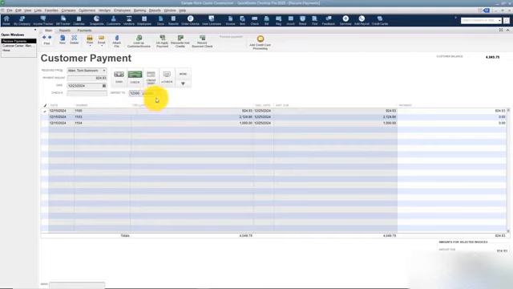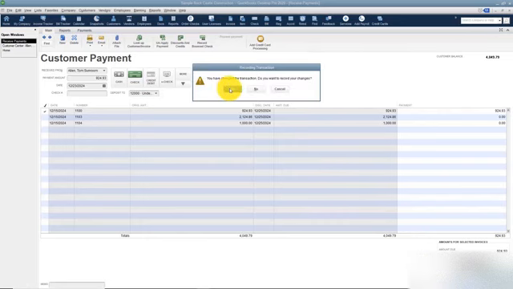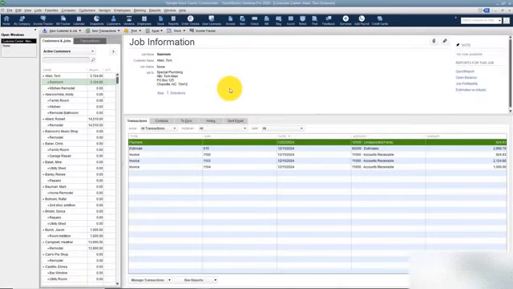If this confuses you, don't even worry about it. Just put everything in undeposited funds. I'm going to go ahead and hit save and close. And if I've made a change, I'll save it. And I want to show you one more quick thing.